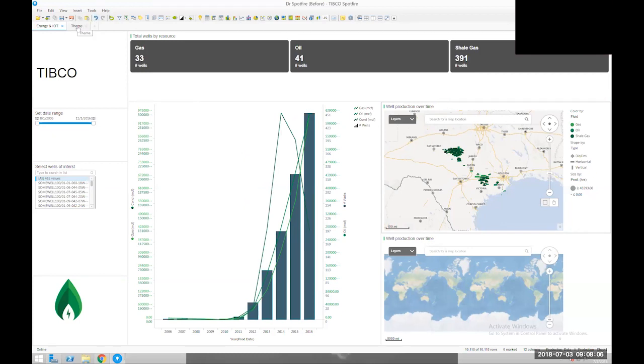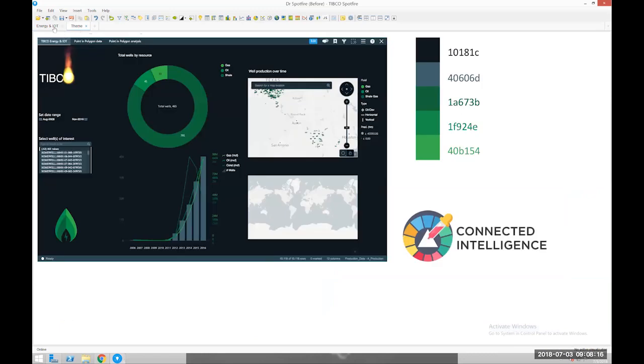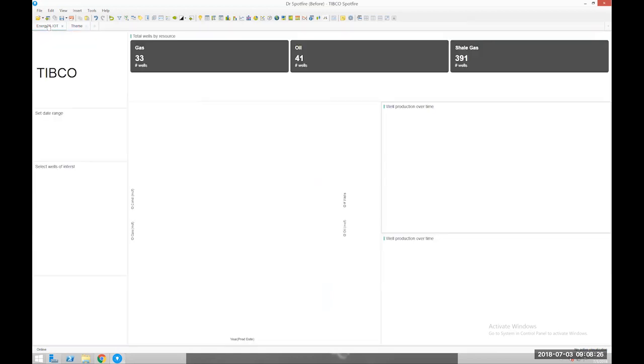Just to recap for you guys. Here's that original dashboard with all the theming and the coloring removed from it. We're going to be taking you through how we go from this look and feel through to the final branded dashboard that we had for the Energy and IoT Forum in Europe.